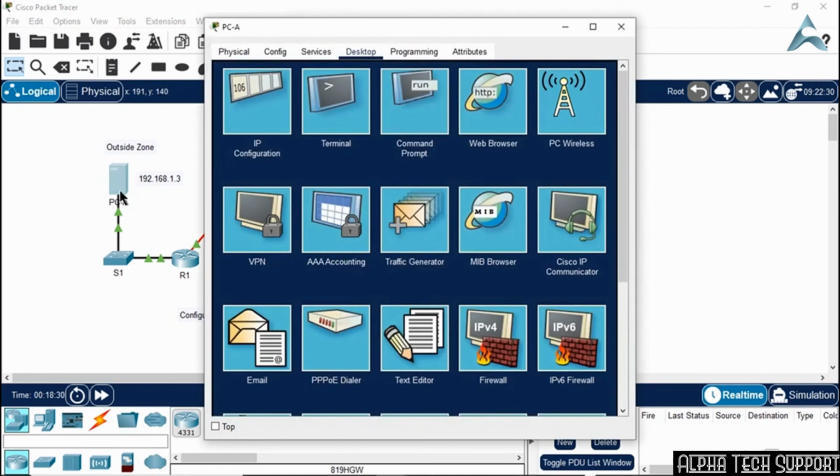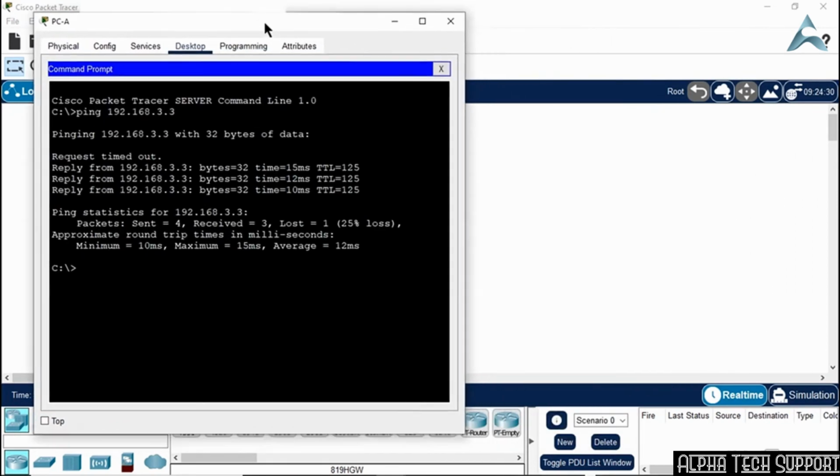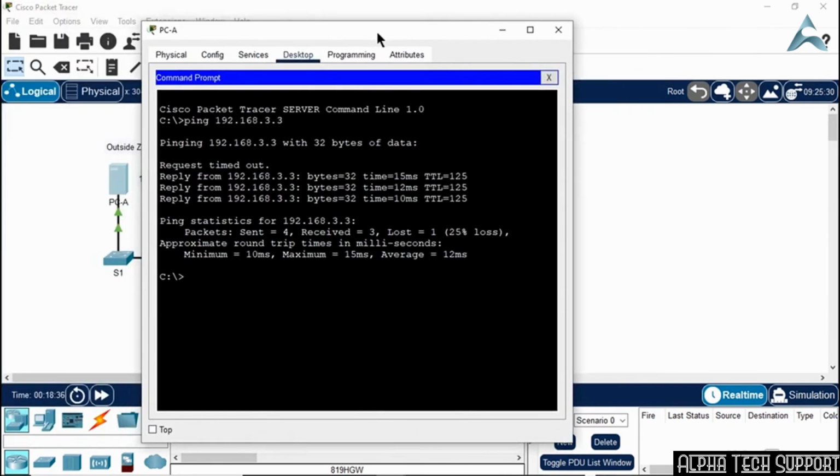We'll close this and we'll go back to PCA, and we'll see if I can ping PCC. We'll go to the command prompt, and again, we'll issue that same command. And we're not able to get through, but that's what we wanted. The PCA was not able to get back into the inside zone.